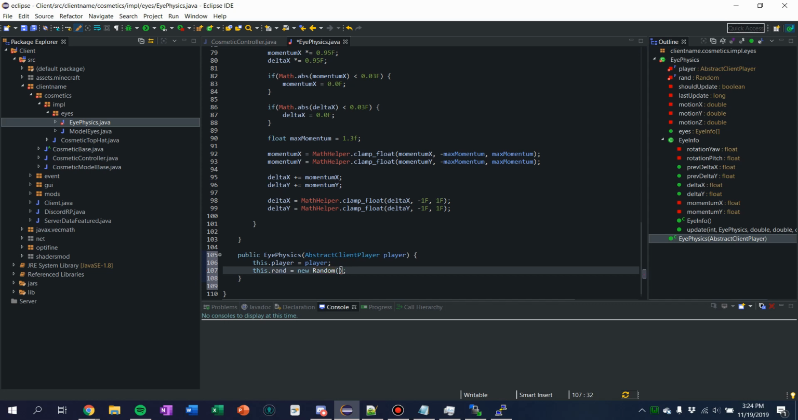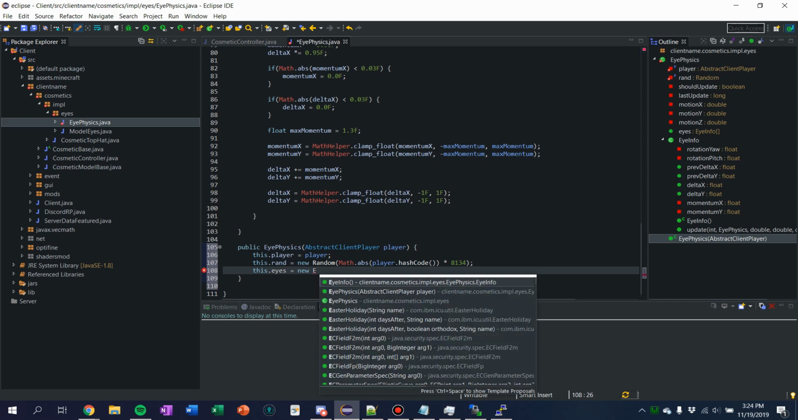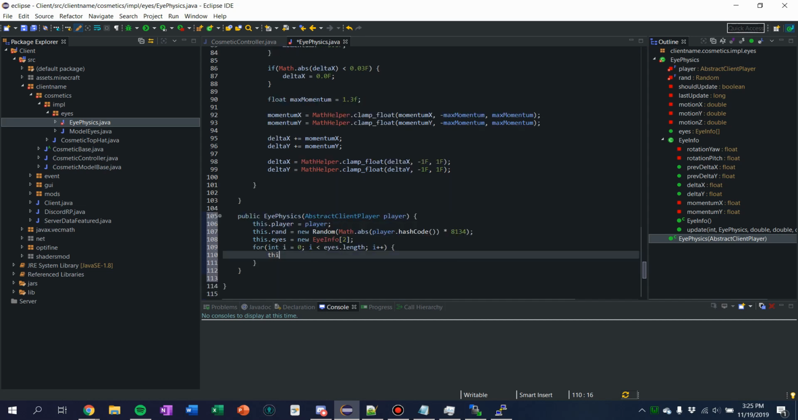And we're going to pass in the seed as math.absolute value of player.hashcode. And then we're going to times that by, let's go like 8,134. Okay, good enough. Then we want to say this dot eyes equals new eye info of 2. And we're going to say for int i equals 0, i is less than eyes.length, i plus plus, we're going to say this dot eyes of i equals new eye info.